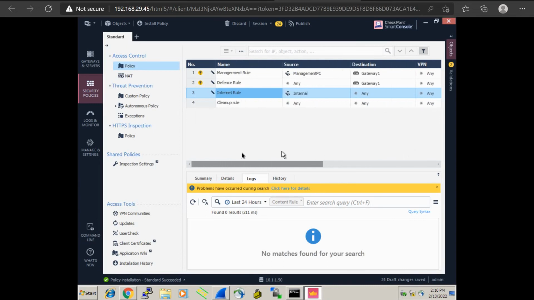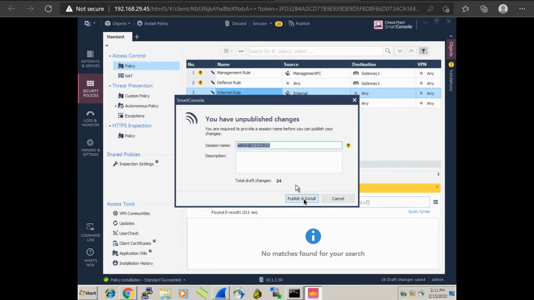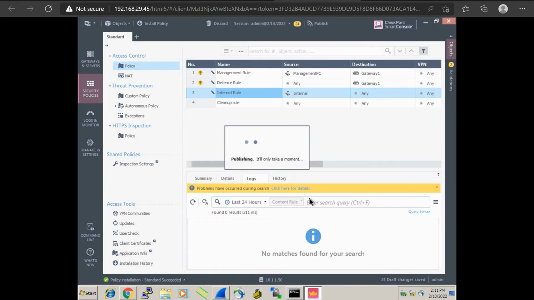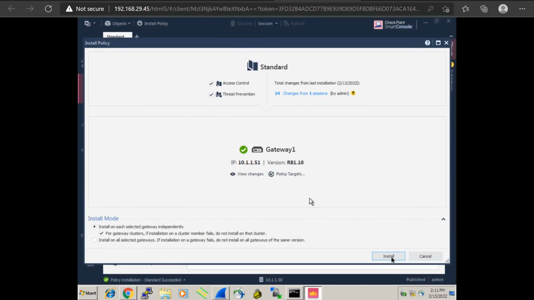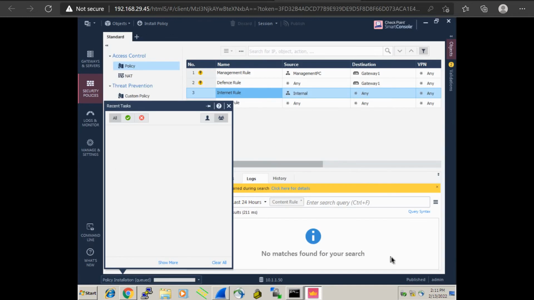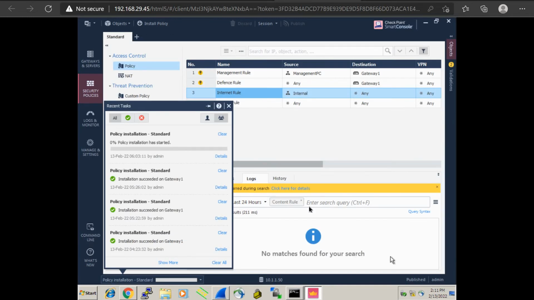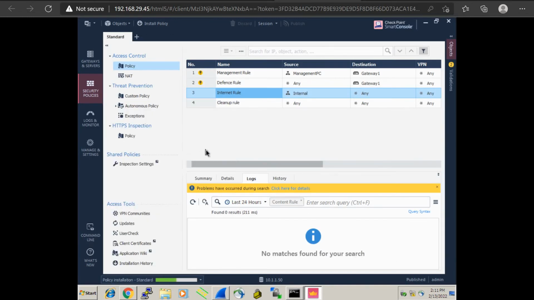Next thing you have to do is install these policies. You have written them, but they are still not installed or activated in the firewall. For that, we will hit this button and it will publish and install. Publish means it will advertise it. Sometimes we have multiple gateways connected, so it will publish to all the gateways and then install it. Policy installation is in progress.